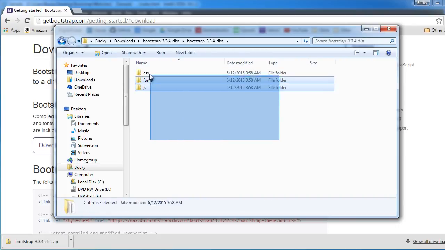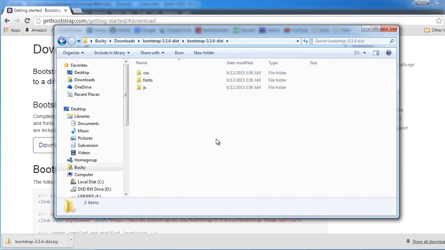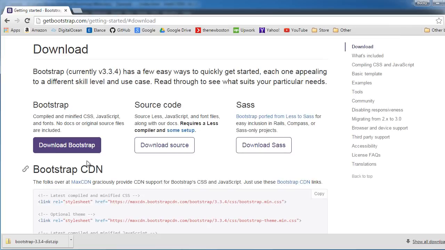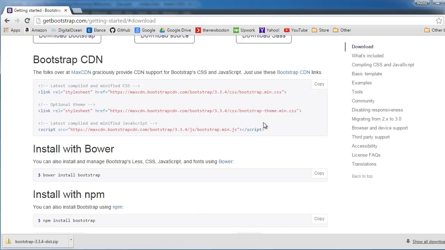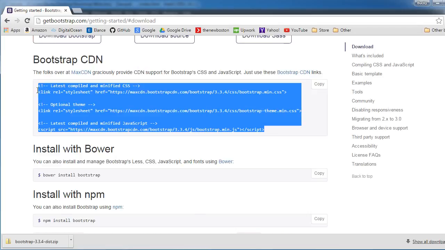So these are the files that you would include in every single project. So every single time you made a project, copy them, include them, make another one, copy them, include them. It can be kind of redundant and kind of a pain in the butt. So what I'm going to recommend is doing it this way. So whenever you decide to make a Bootstrap website, you can just add these links right here.